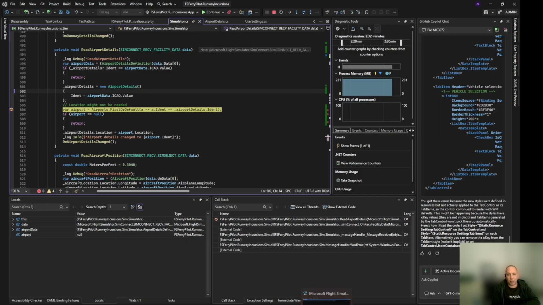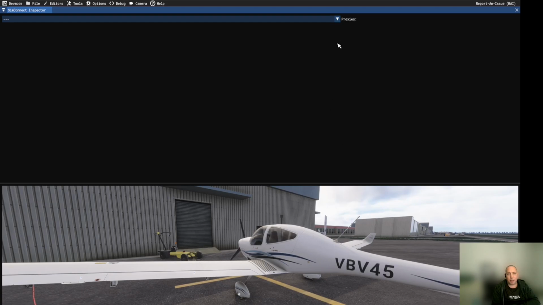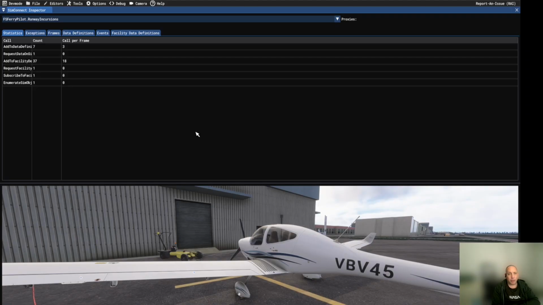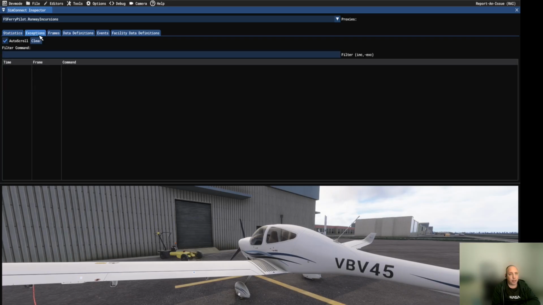As you remember, we had the SimConnect inspector started up, and as we are now connected, we can actually see our application popping up in this dropdown. And if you select it, you get more information. We get some stats with a number of calls and frames. And okay, so this is the calls that we did and the frames that the sim actually constructed based on those calls. If you have exceptions, they will pop up over here.